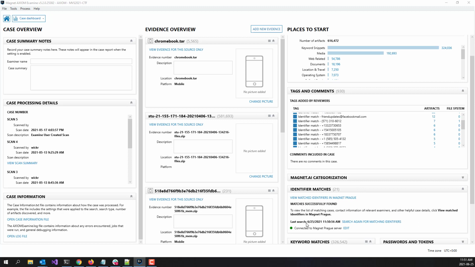Some matches successfully found. The last search was done here. You could do a repeat search, but we can see it automatically tagged a number of identifier matches for us. We can see for that email address here, the Gmail address, we had 773 artifacts and then 2 file system hits for that identifier, which is awesome. And we've got plenty of other ones that I've already tagged with those phone numbers. So we can go into the file system again and take a look at that.